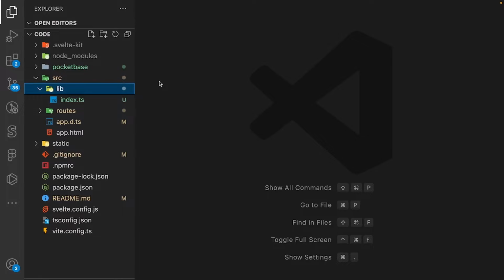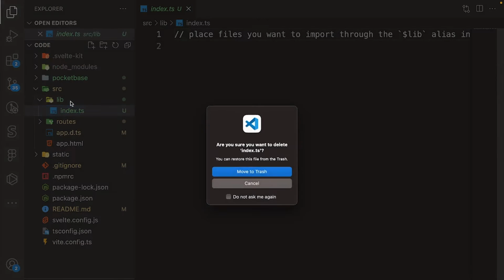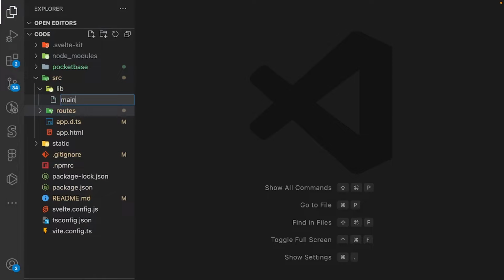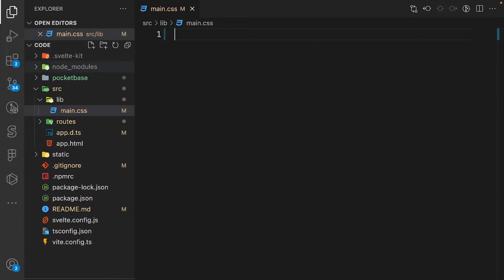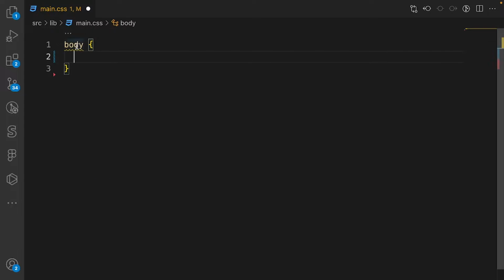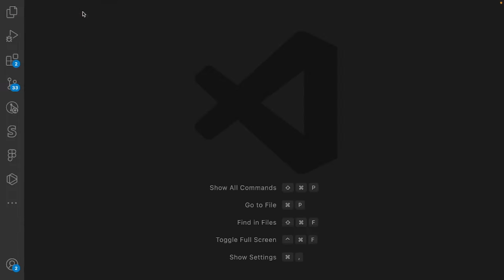Alright, so in the previous video, we set up Pocketbase, installed all the dependencies, and set up the project in our code base. So in this video, we're going to set up authentication. The first thing we're going to do is open up the lib folder inside the source folder and delete the initial file. Then we're going to create a new file inside the lib folder called main.css. In this file, we'll create a body style and take away the margin. So we say margin 0.